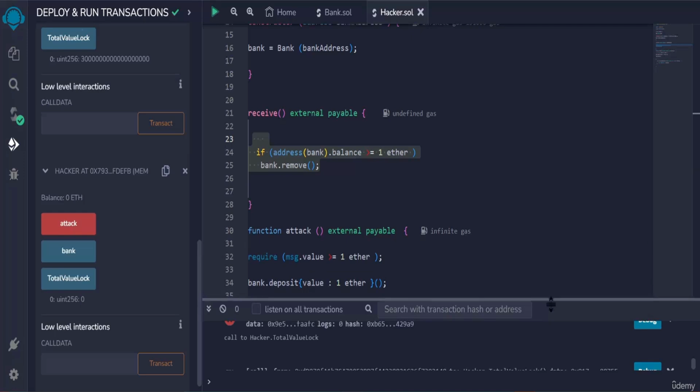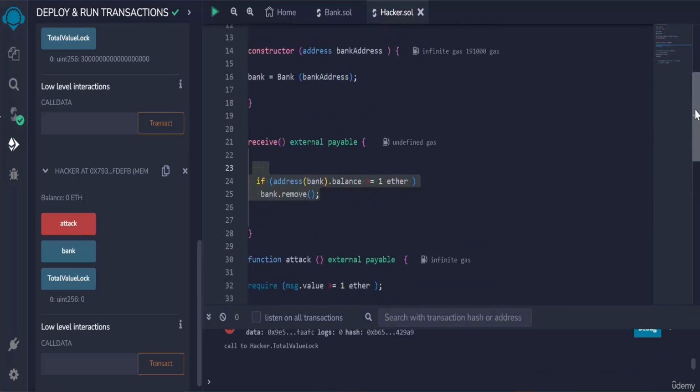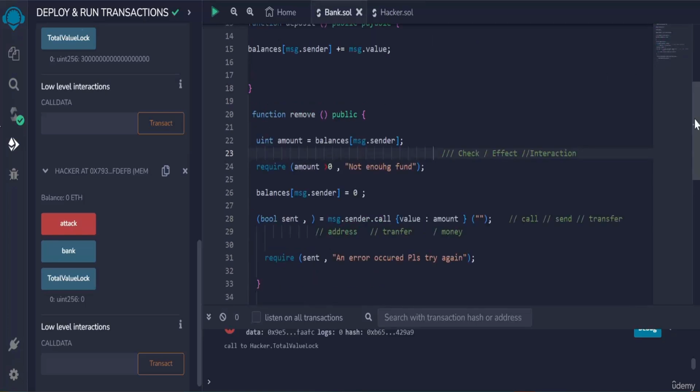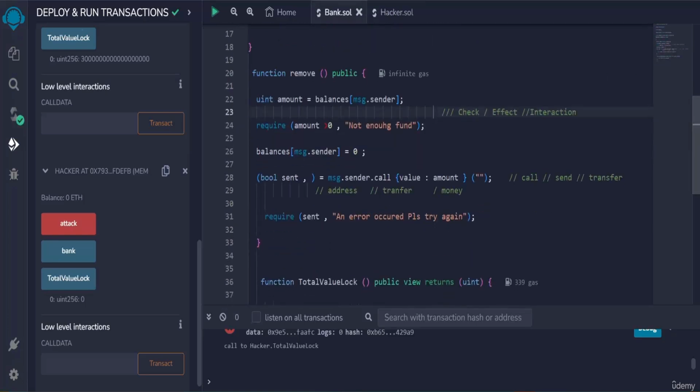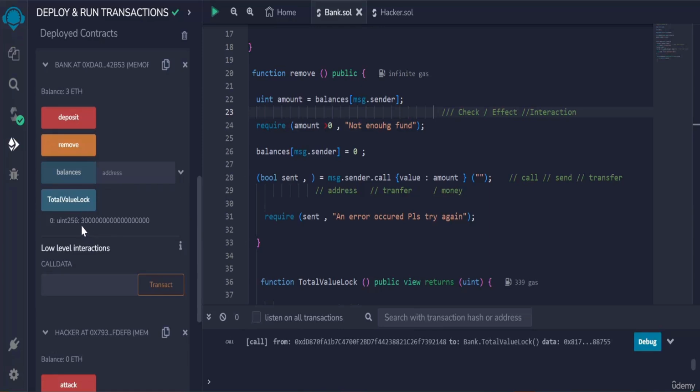So the reentrancy attack didn't work because we updated this syntax in this code with the checks effect interaction pattern. So if you come here and check the total value lock, you're going to see it's still 3 Ether. So nothing has changed from this smart contract.